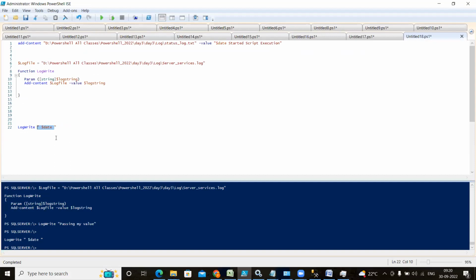Right, Rahul, can you apply this function logic to the above Add-Content, like previously, which we did, like starting services, something of that kind?